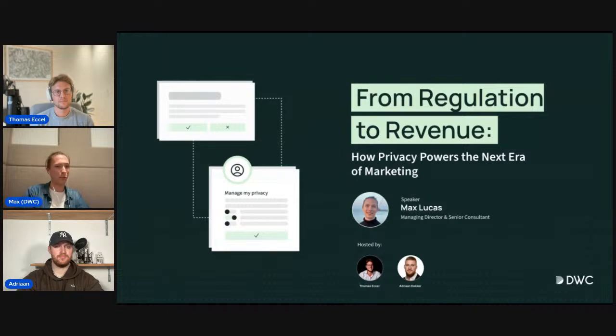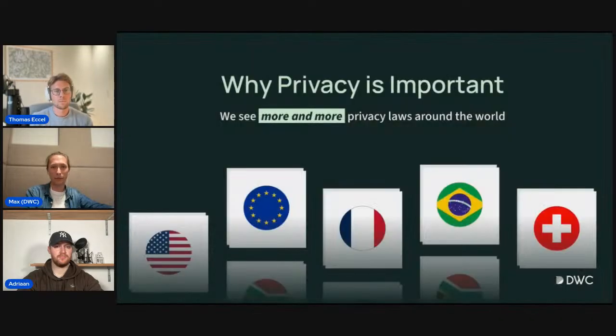We are helping you to not only get compliant, but to also get consents and get data through that consent banner. And this is basically what this presentation will be about. So let's kick it off. And generally speaking, I would say that most people here would agree with the phrase that you see here on the slide. Privacy is important.